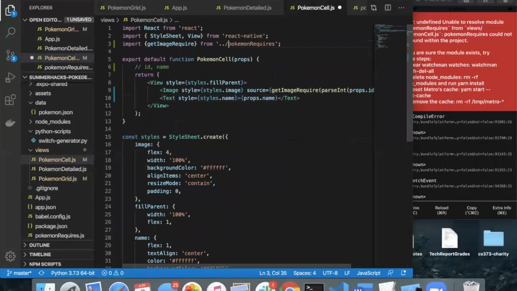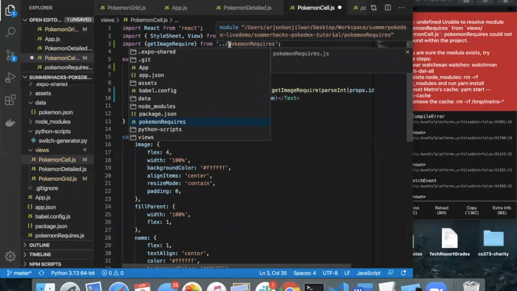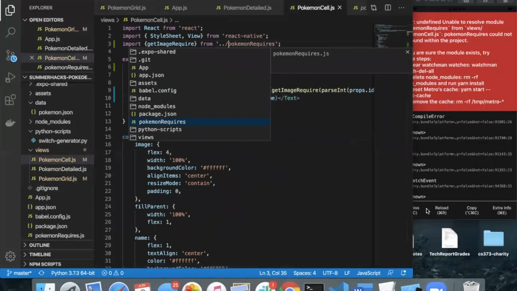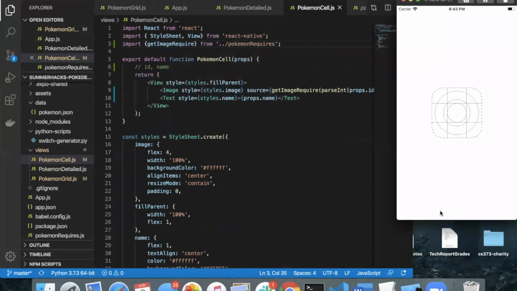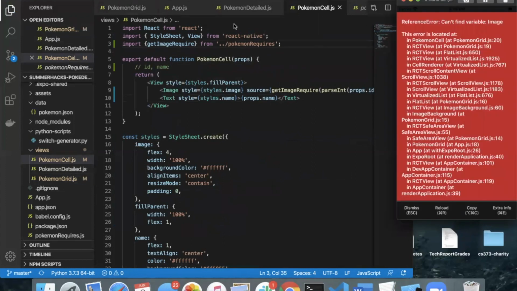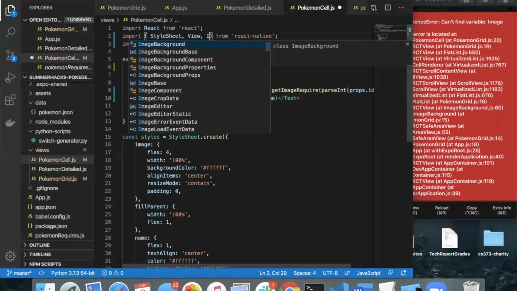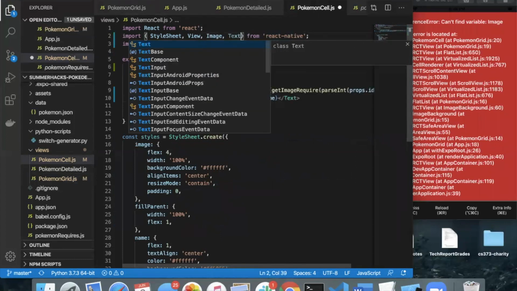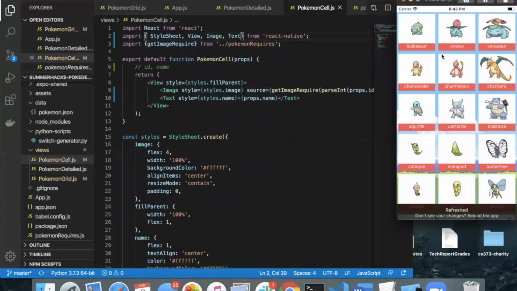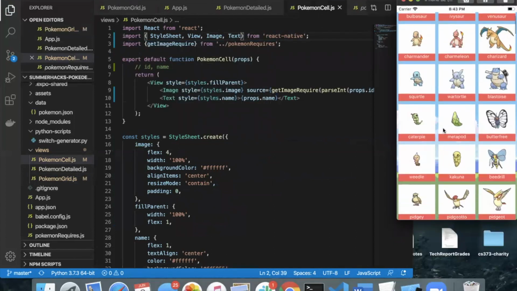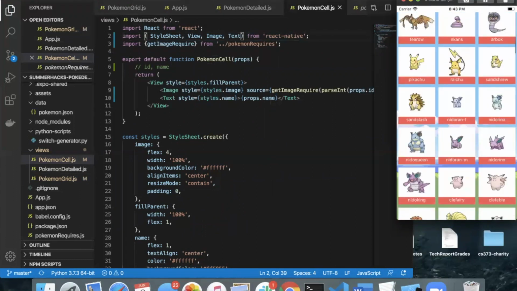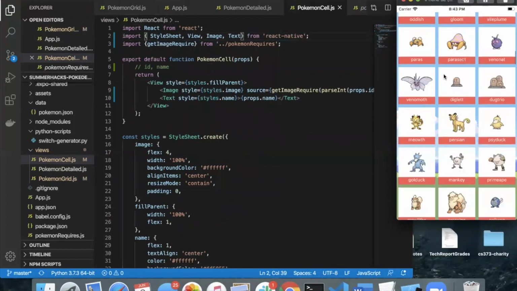Okay. So I think this file is at an upper directory. Image, okay. Also need to import Image and Text. Okay, so now we have this beautiful grid with a bunch of Pokemon, and that's really cool so far.